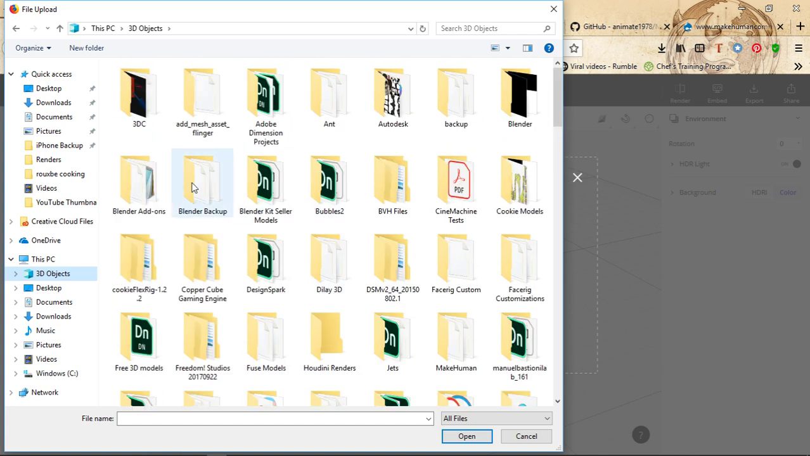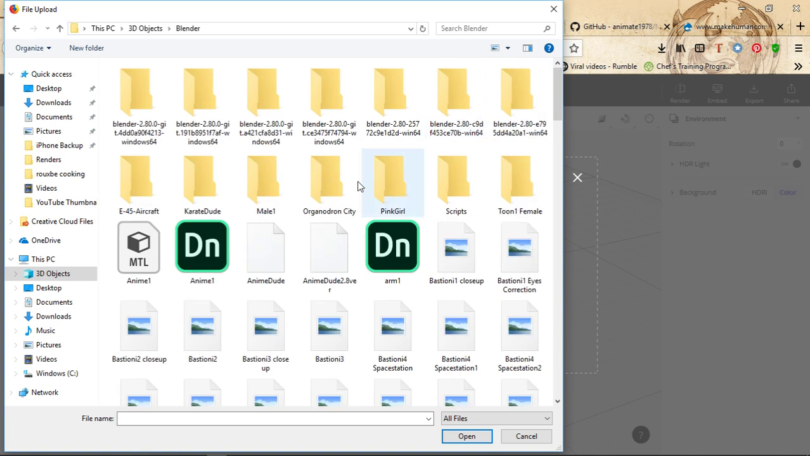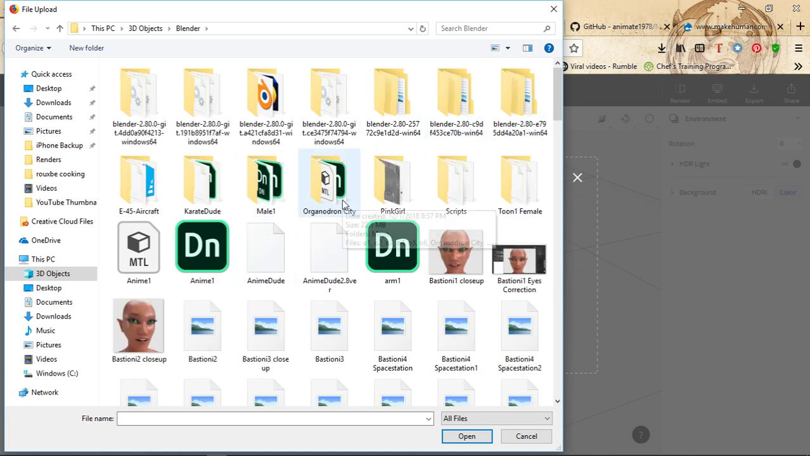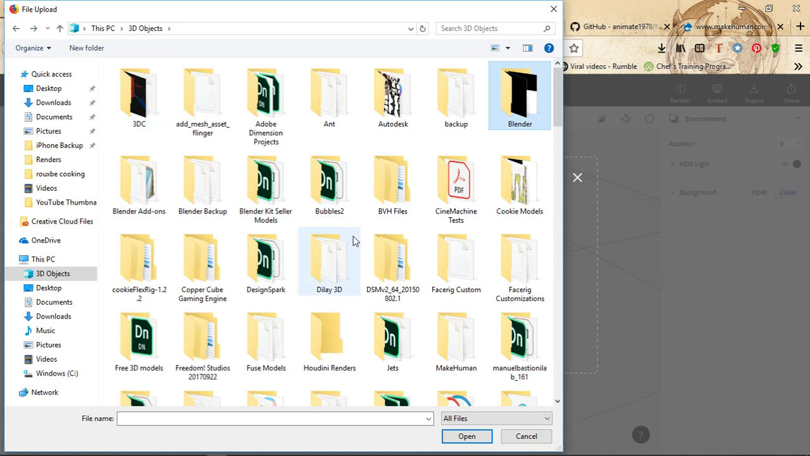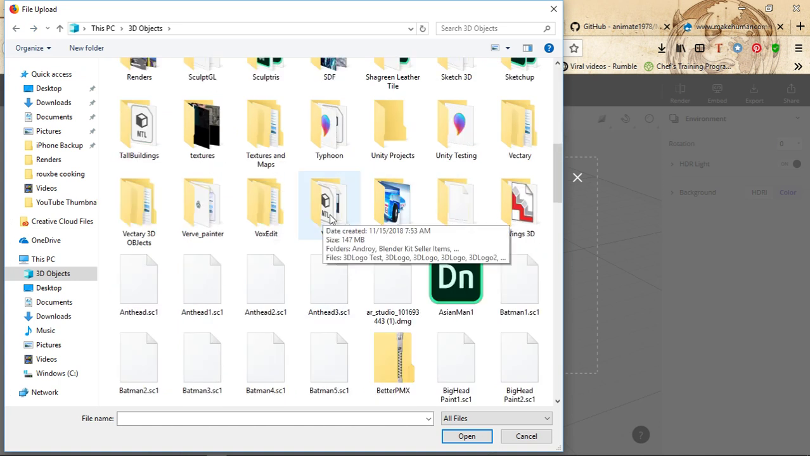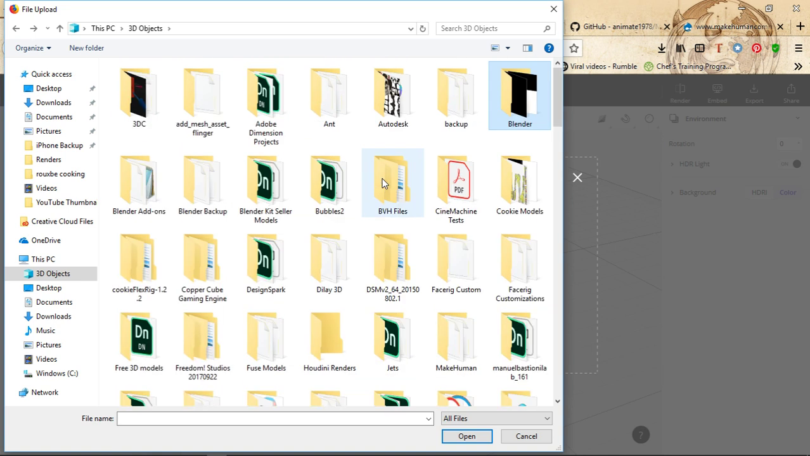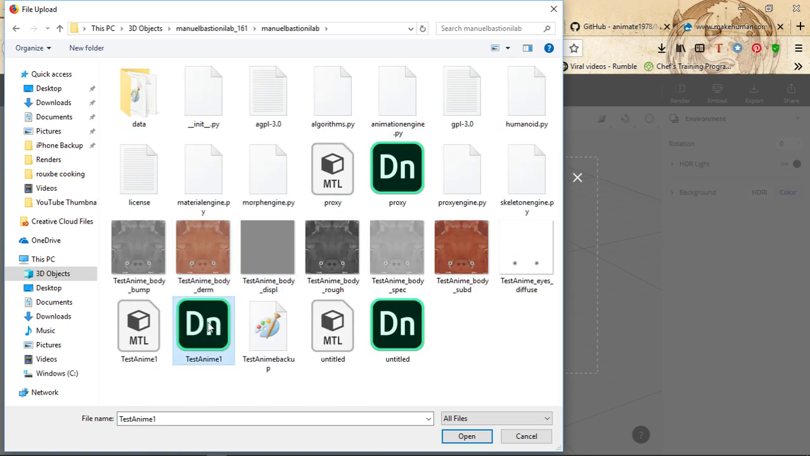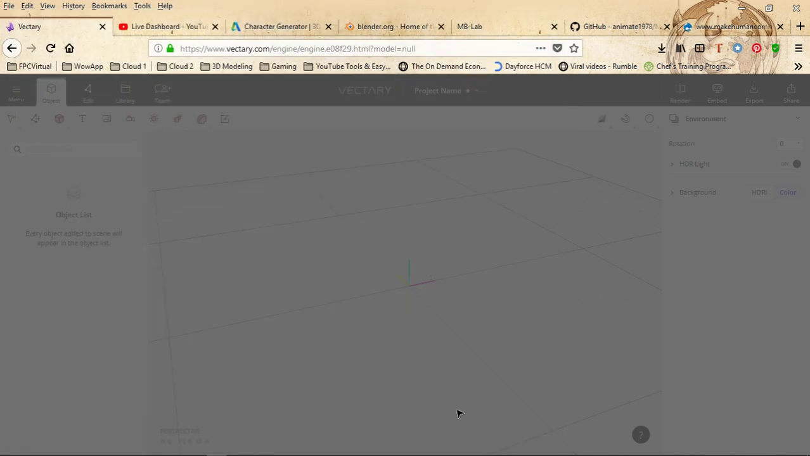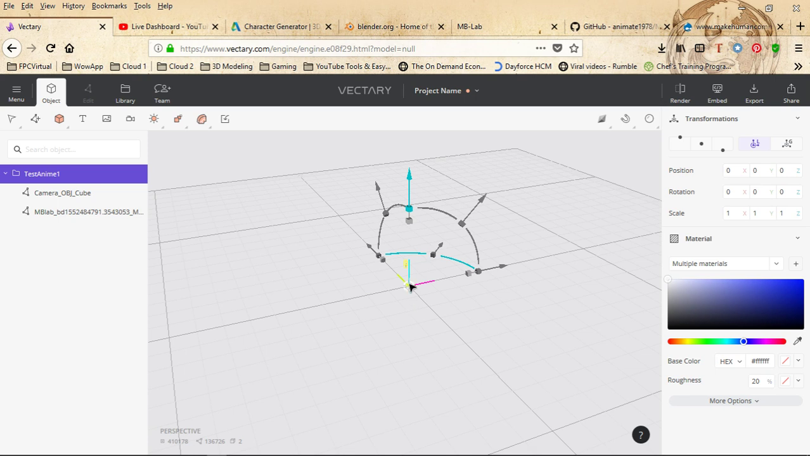We're gonna find that Blender folder, and then, oh no, it wasn't Blender, sorry about that. It was Manuel Bastioni, right? So we're gonna find the Manuel Bastioni Lab one, and where is that? Let's see, right here. Then go in again, go to Test Anime 1 and open it. There we go. So now the 3D object should have been sent in there.